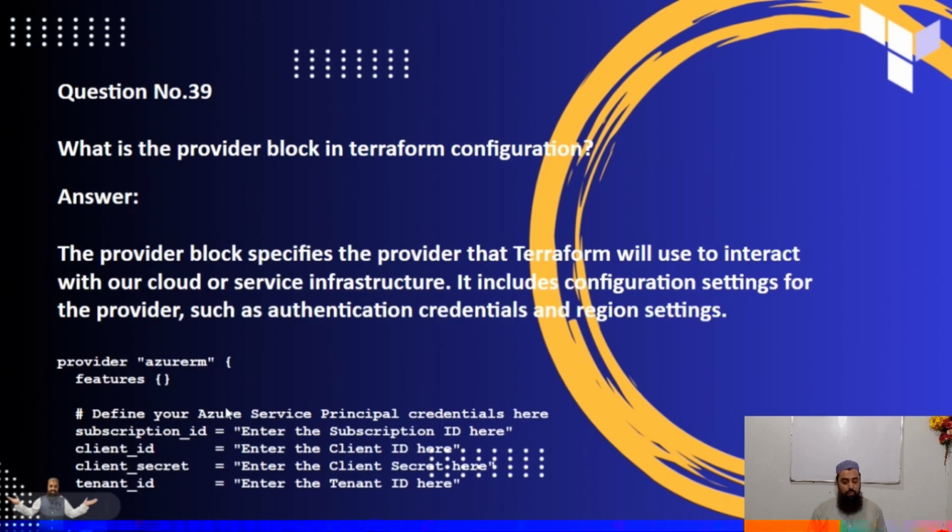Question number 39, what is the provider block in Terraform configuration? I'm not sure if such questions are asked in an on-site interview, but you can expect these interview questions and answers when you are having an online technical interview.